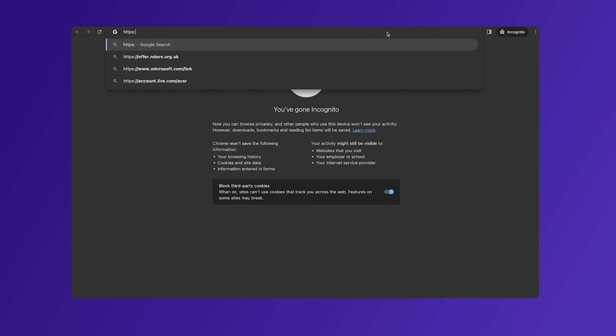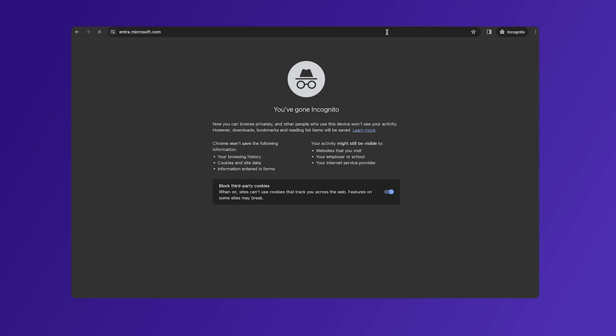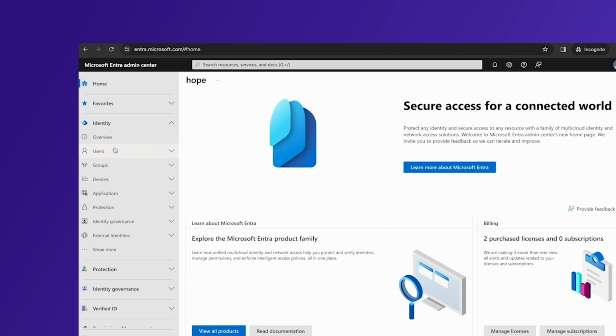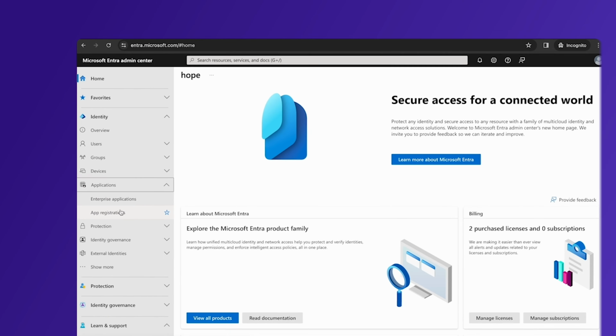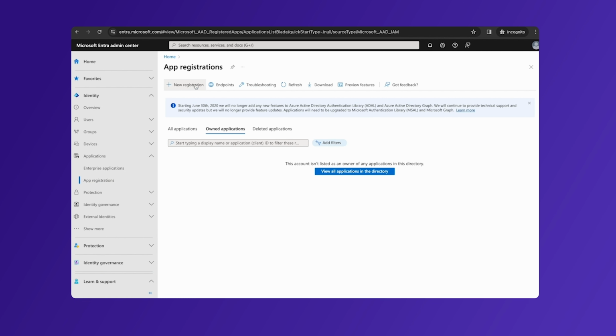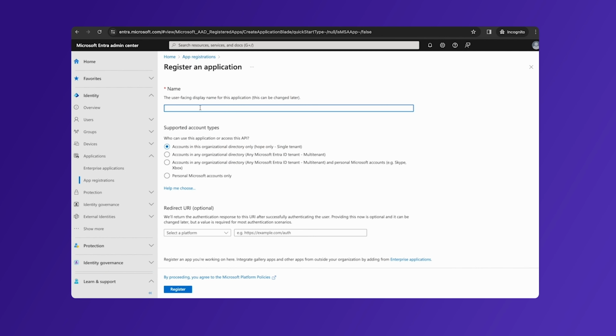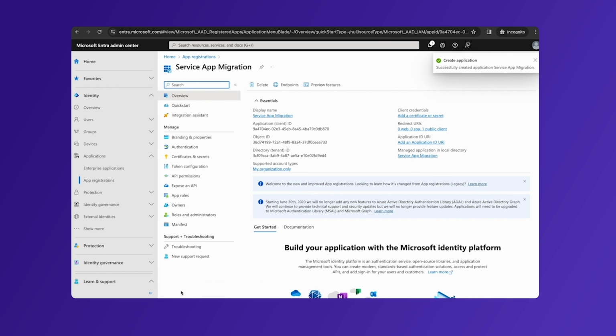Begin by logging into entra.microsoft.com. Once logged in, navigate to the Applications tab and select App Registrations. Click on New Registration and enter the display name for your application. Choose the appropriate account type for application accessibility. Then, enter the redirect URL for authentication purposes and click Register to create the application.